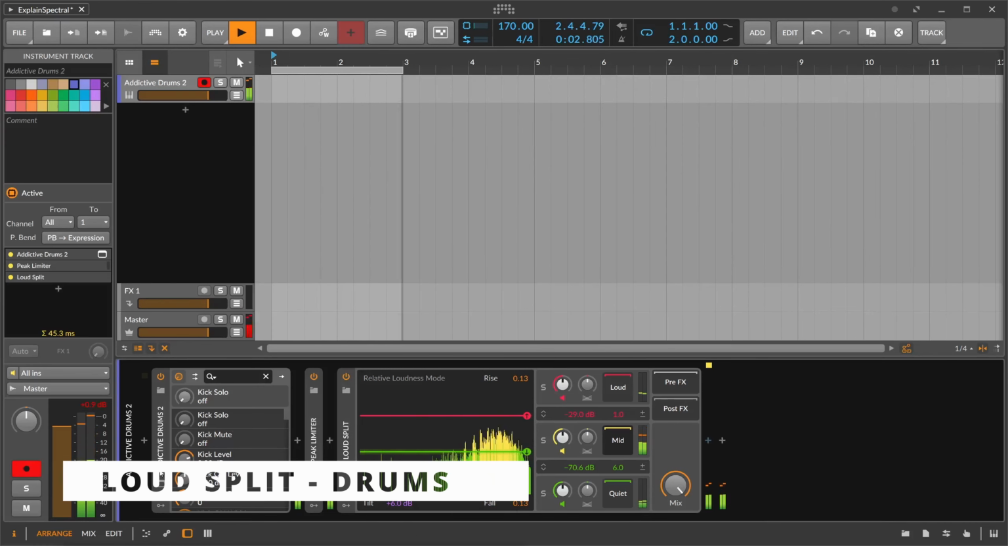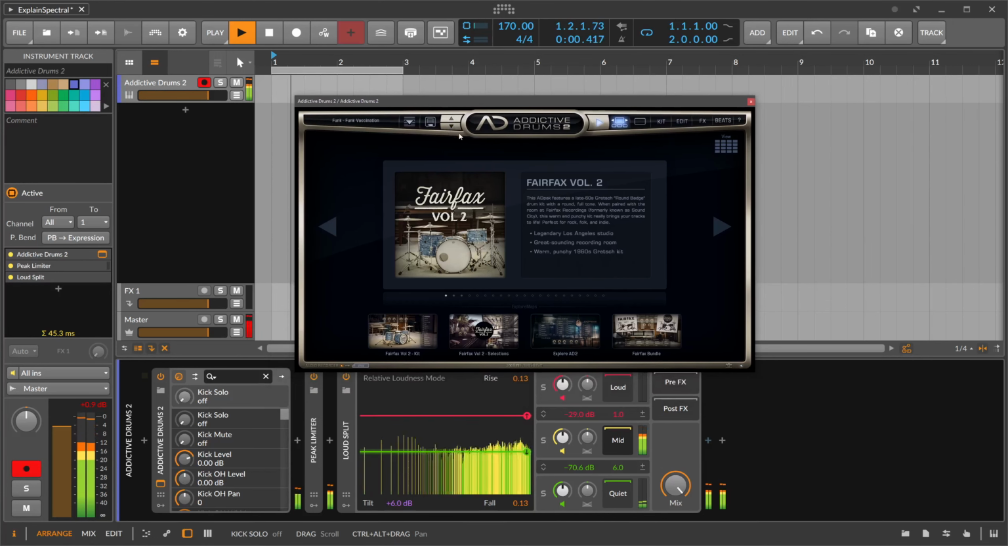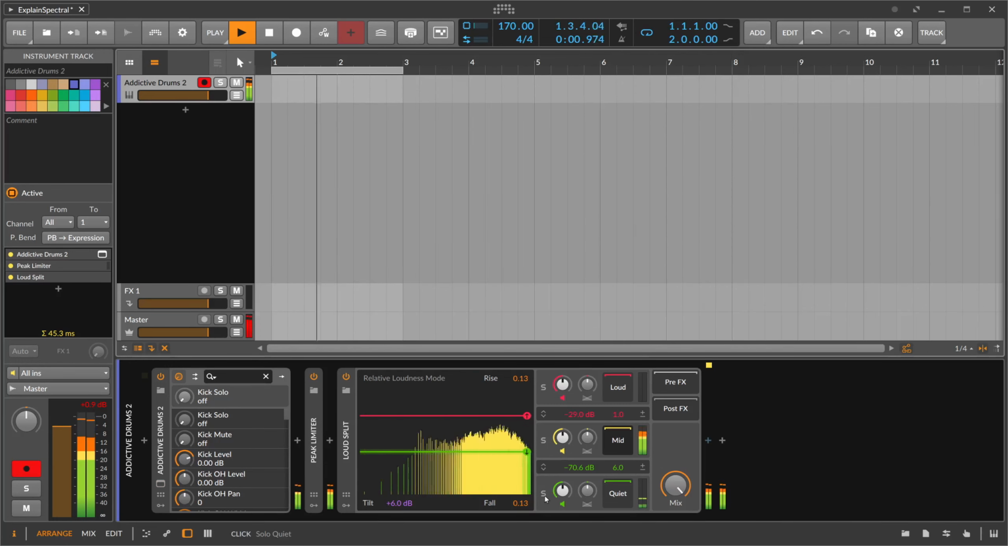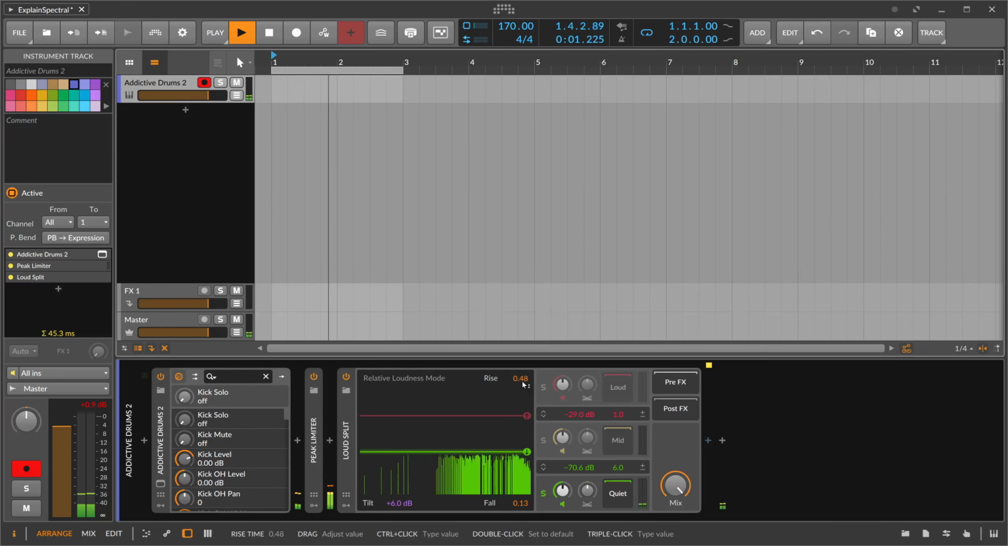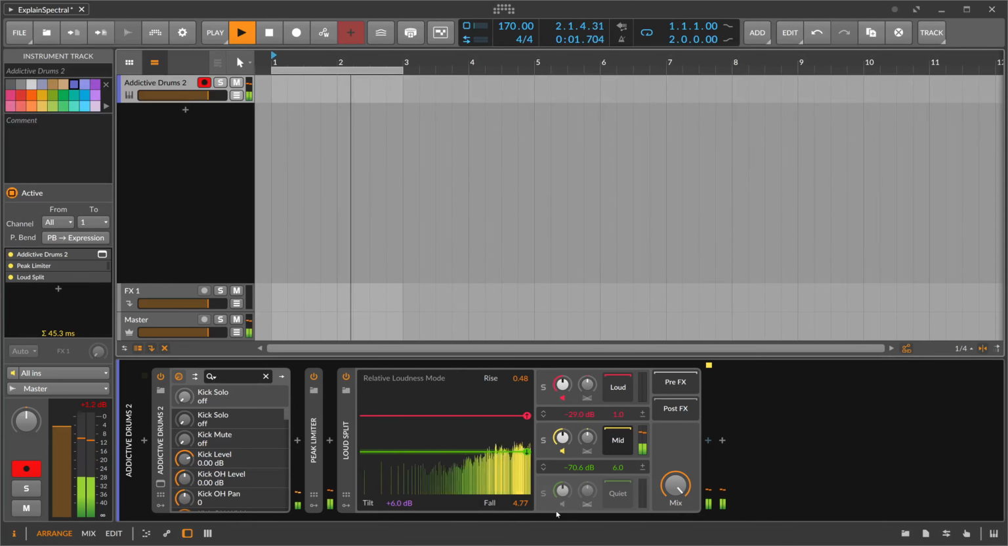So in this example here we have some drums by Addictive Drums. Okay, and maybe let's listen to the quiet parts here. Can you hear there's a lot of noise? So we can just mute this and make it quiet or completely remove the noise.